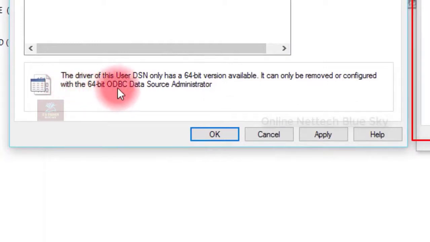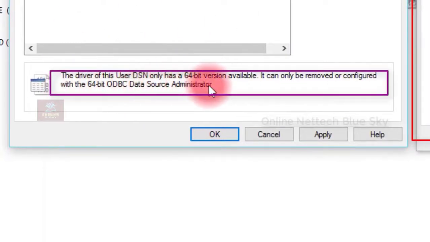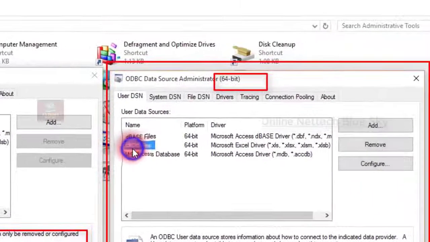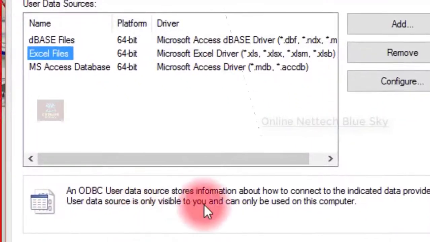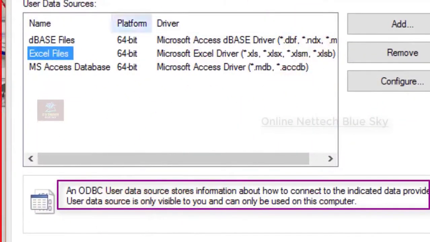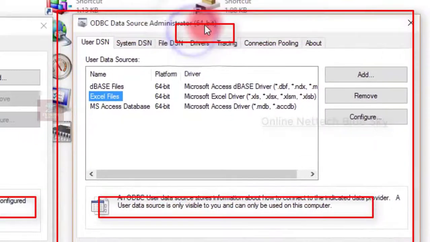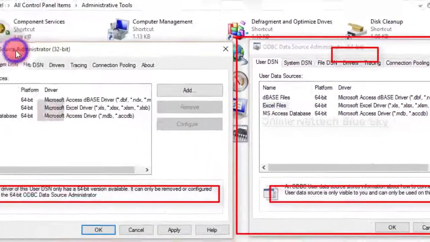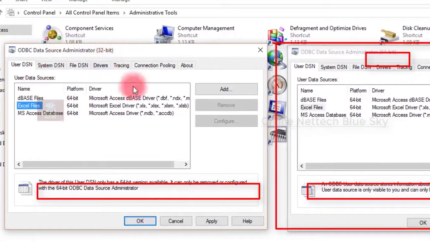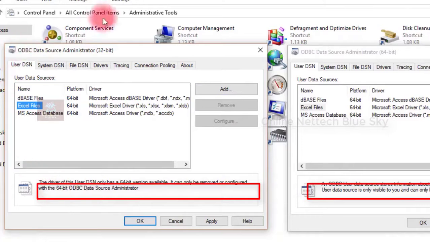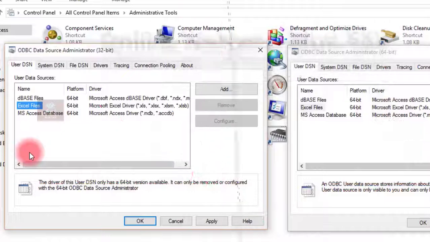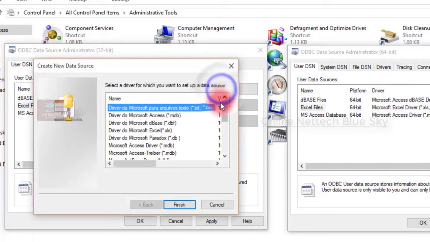The driver of the user in the 64-bit data source administrator can be configured, but you cannot remove the 32-bit. Here you can see remove and configure as different tasks. All of the permission is only for 64-bit here. So you can see 64-bit and 32-bit here. A very important thing is why the 32-bit cannot be removed: because my main operating system, as I already said, is 64-bit, and the 32-bit is not allowed to be removed or configured.